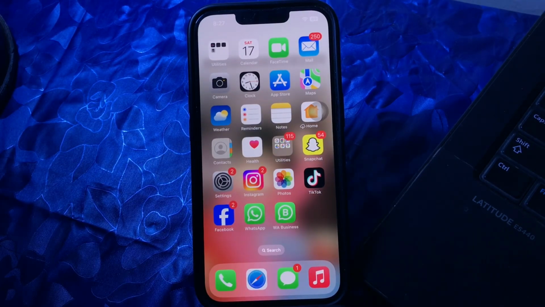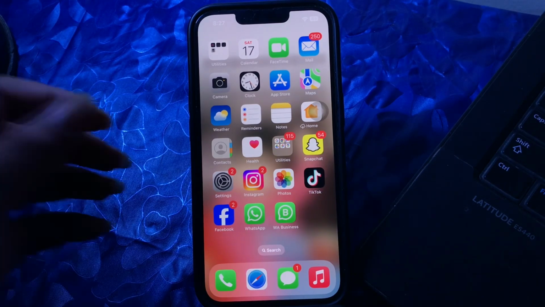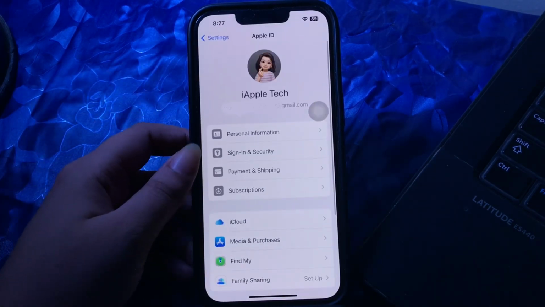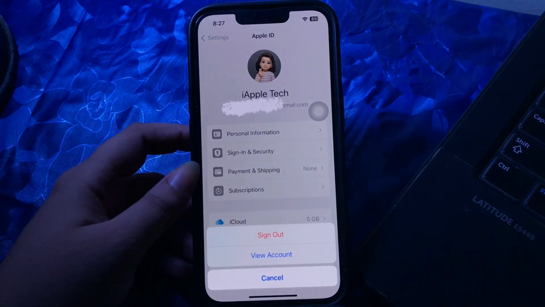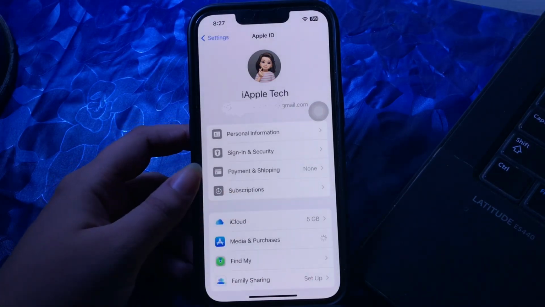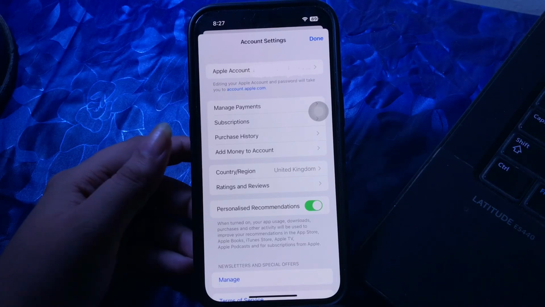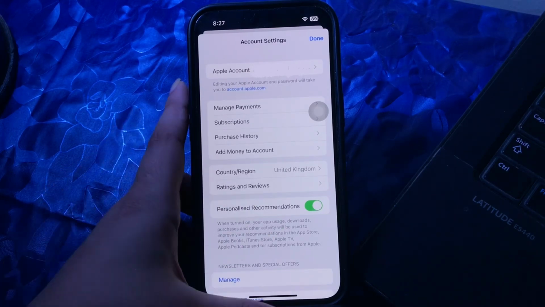And the next step is agree to terms and conditions for media and purchases. It's also possible that you skipped agreeing to the terms and conditions for purchases on the App Store. For this, go to settings and then tap on your Apple ID name. Next, choose media and purchases and then tap on view account. Agree to terms and conditions for media and purchases. If you have not agreed to the terms and conditions, you will see a pop-up asking you to review and approve them and you are done.